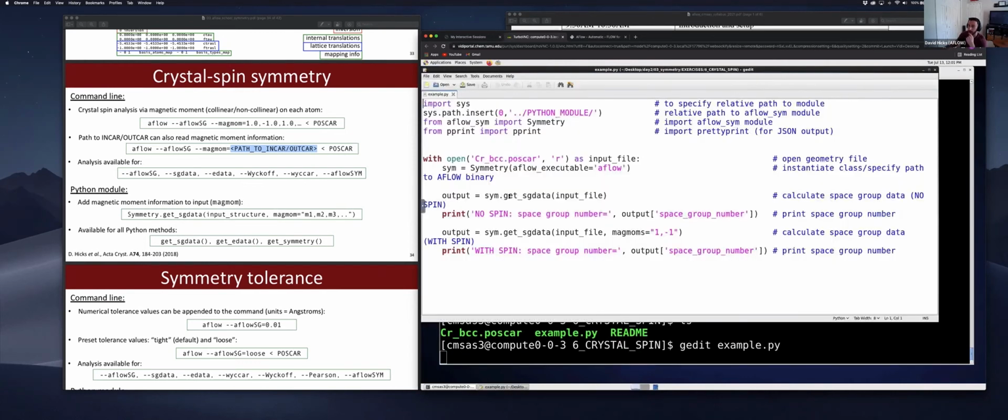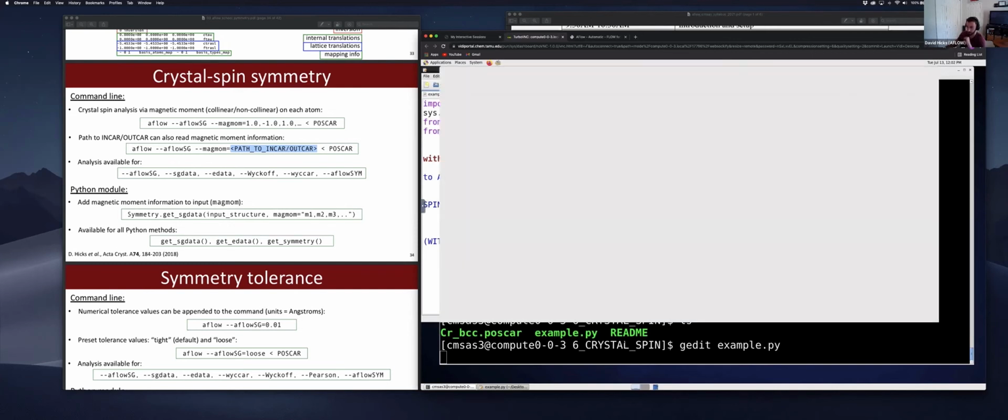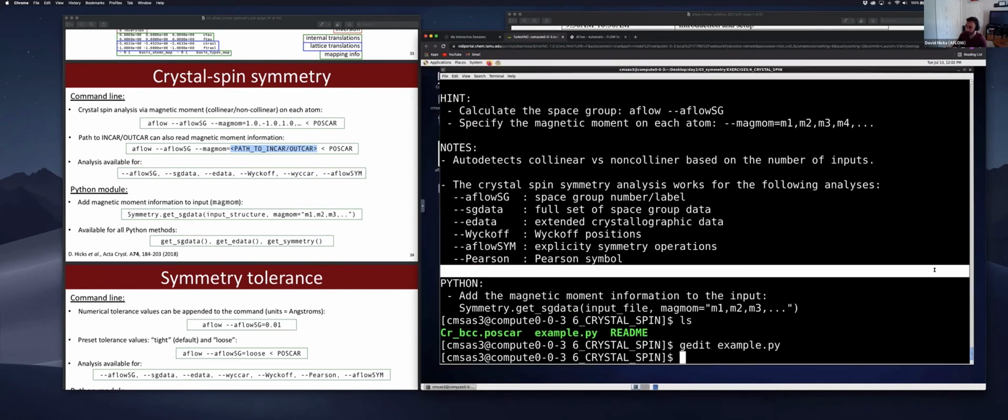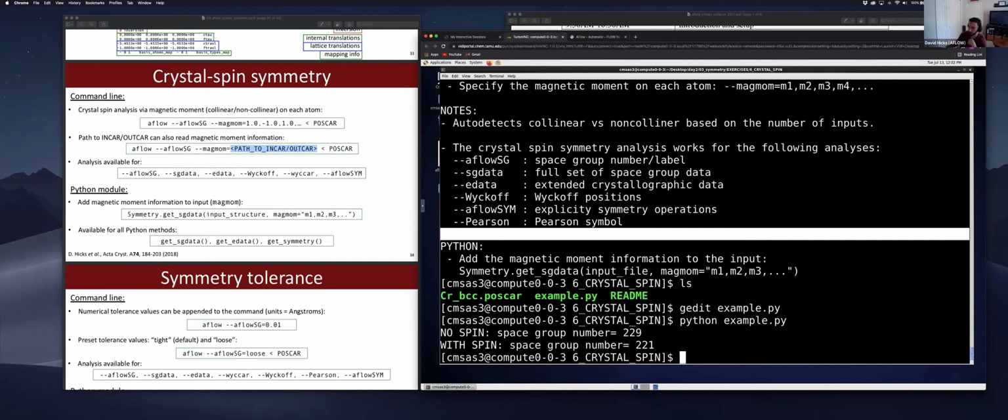Similar thing, we use the SG data, and then we input the postcard, and you just need to make sure that you specify the magnetic moment in the input. Again, we have a Python README that you can look at to see what inputs you can play with. So let me exit and just run the script. Space group 229 and 221, so no spin and with spin, the expected result.